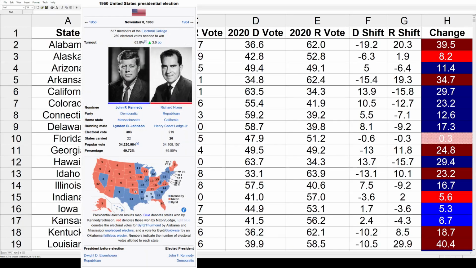1960. John F. Kennedy, he won the election with 303 electoral votes. He carried 22 states, good enough for 49.7% of the popular vote. The Republican was Richard Nixon. He got 219 electoral votes. He carried more states than Kennedy, 26, and in the popular vote, he was just under Kennedy. He got 49.6%.